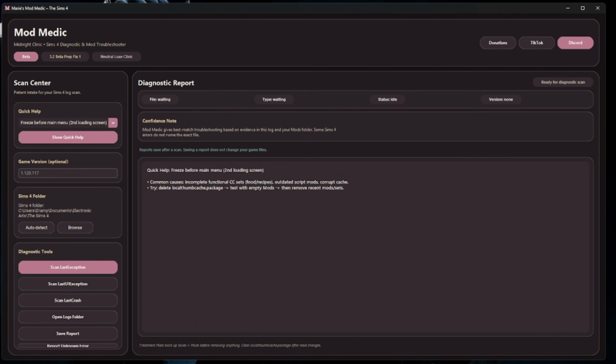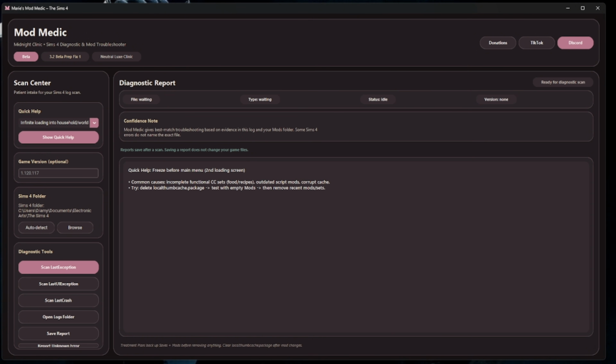Right here it says, if that happens, the common causes are incomplete furniture, incomplete functional CC sets like foods or recipes, outdated scripts, or incomplete mod sets. So yeah, stuff like that. And then another one would be if you have infinite loading into household or your world. If you have infinite loading, some common causes are broken CC beds, outdated script mods, or a corrupt save, or anything like that. So this right here is just quick help, common issues.